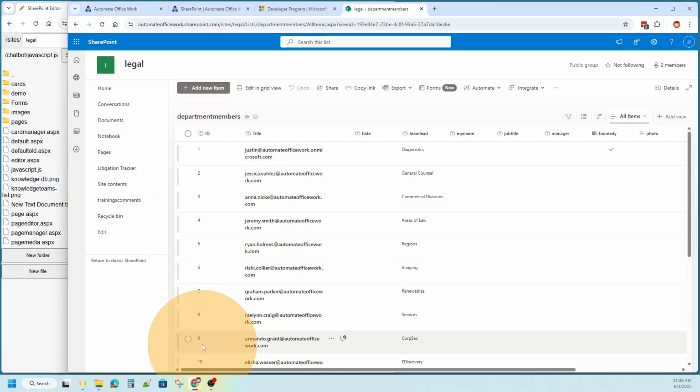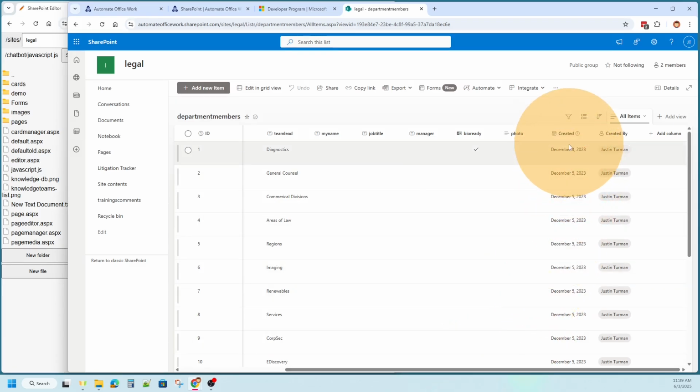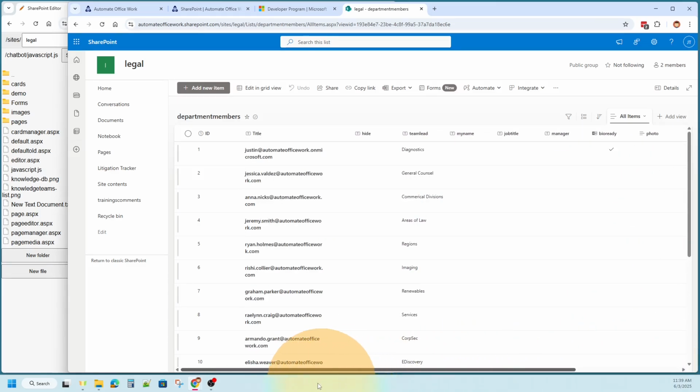Okay, now I have an ID on the very left. This ID is a unique number, and every item inside a list or a document library has a unique ID that is increased by 1 incrementally. And on the very right, you can see the date when it was created, and the name of the person who created it. So these are interesting to see. Now let's start getting these lists of things, and we're going to put them into our chatbot page.